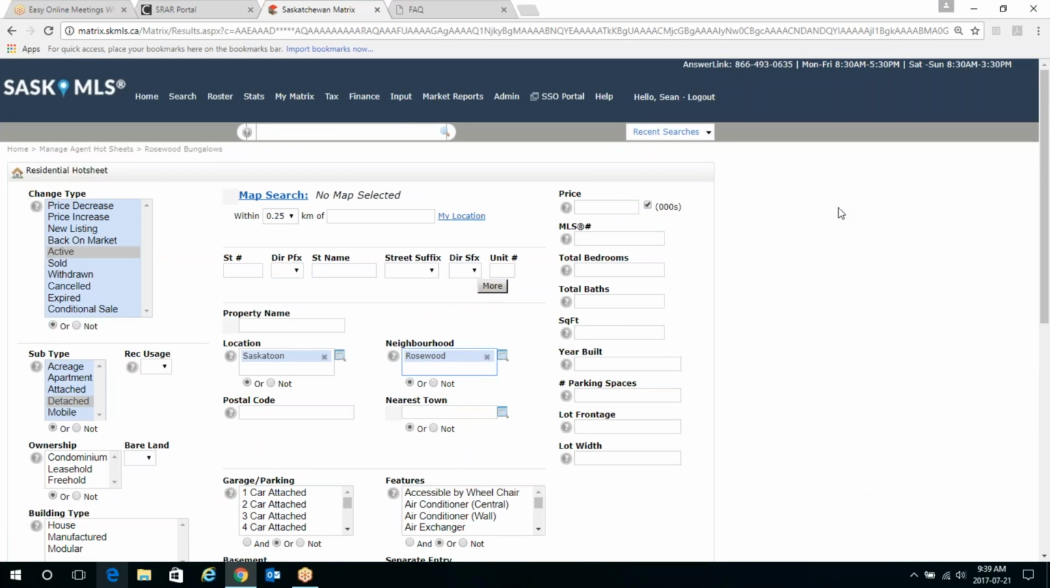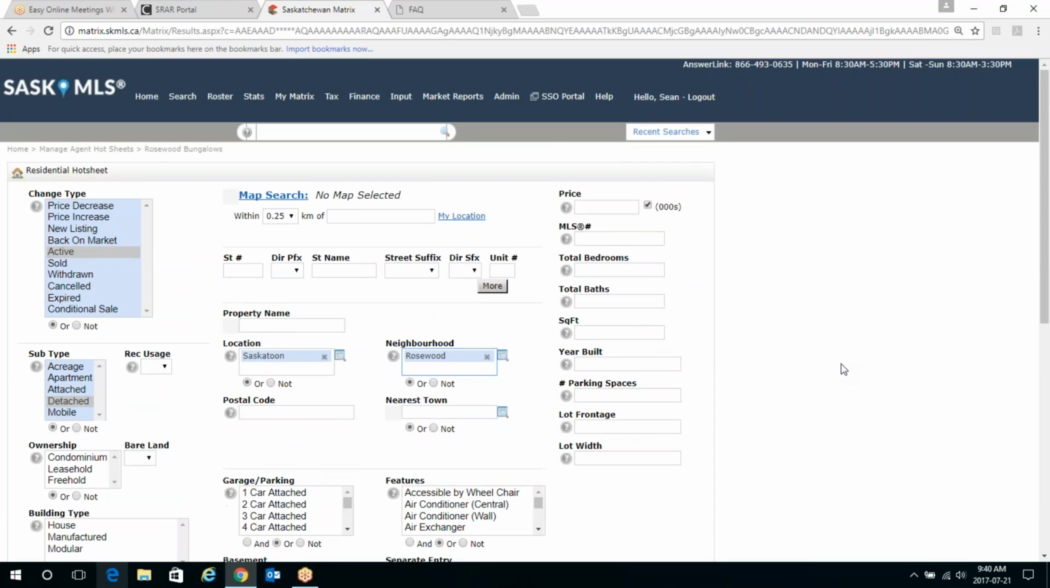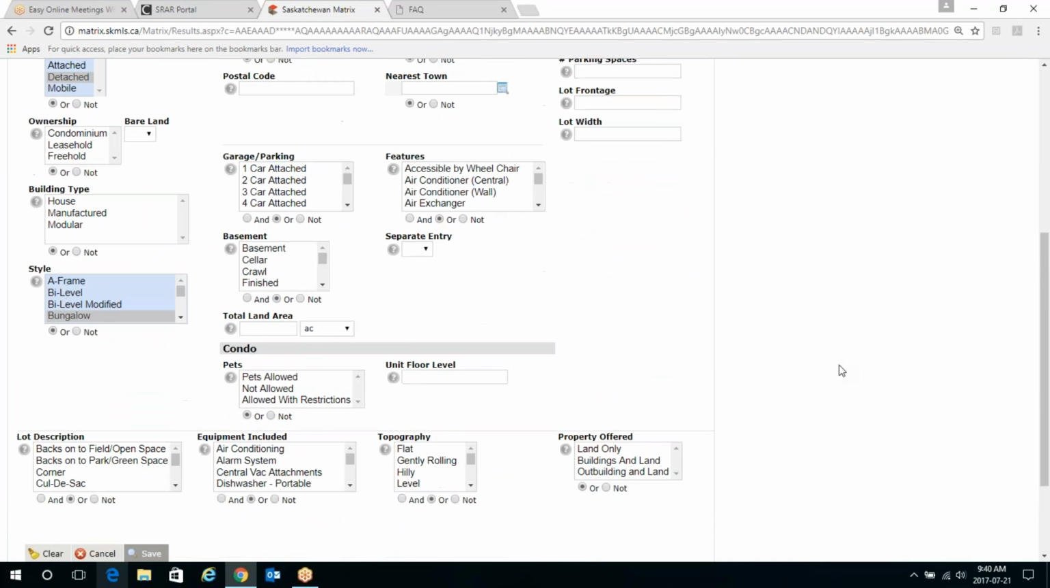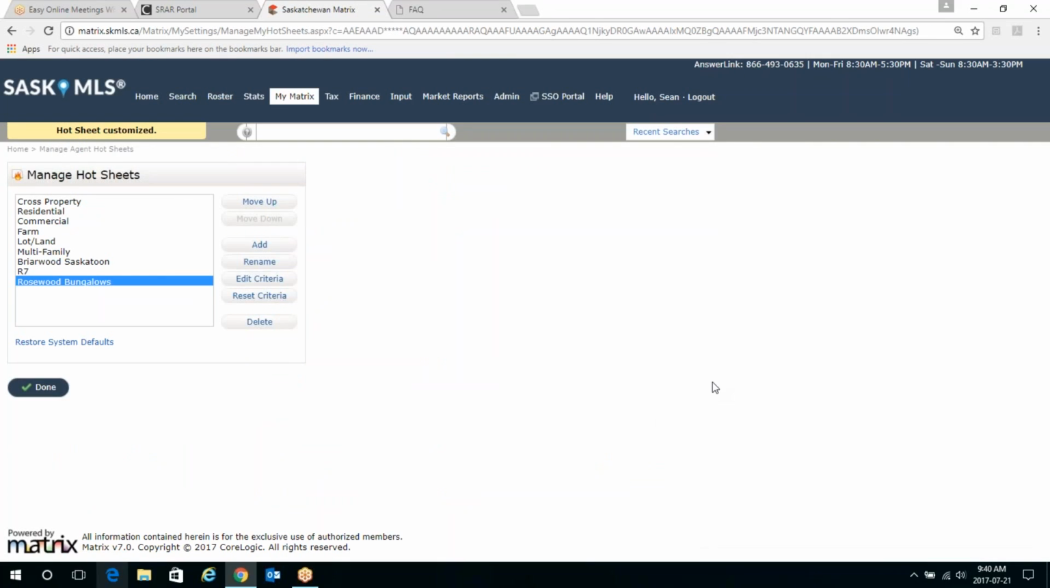You can drill down further. You can search by price. You can search the total number of bedrooms. You customize the search any way that you want. But for the purposes of today's training, that's as far as I want to go for this hot sheet. So at this stage of the game, what I'm going to do now is I'm going to click save, and it is now saved. The hot sheet is customized.